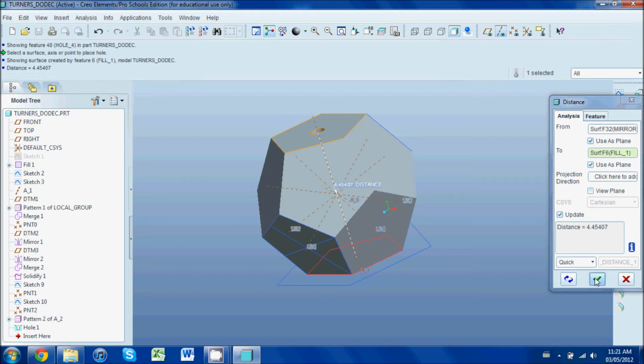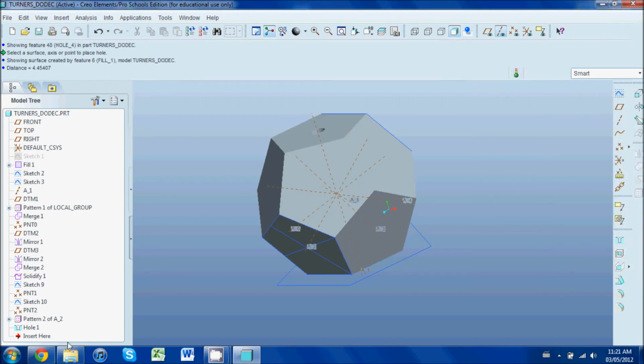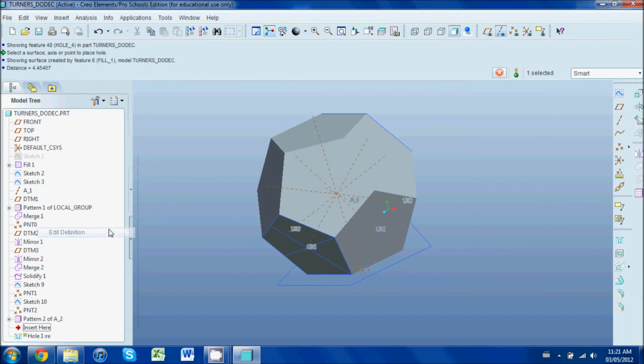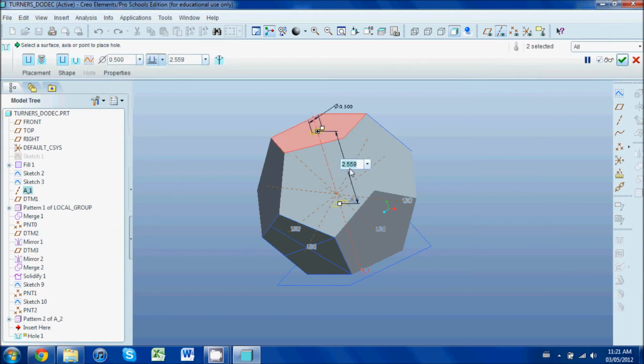So for the small holes, they're going to go all the way through the entire figure, so it doesn't matter if they overlap inside. So if we go back down here to hole 1, and edit definition, we can change it to about half of what that was. So that's about 2.25 inches. We'll accept that.